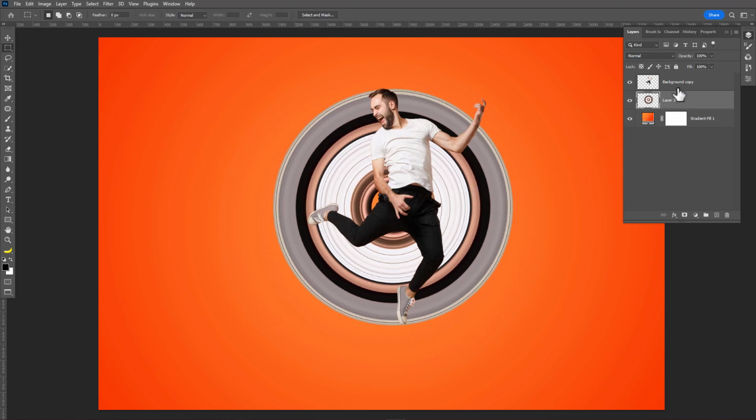Now hold Ctrl and click on the subject layer to select the pixels. Create a new layer for making a shadow. Your foreground color should be white. Then press Ctrl and Backspace to fill the selection. Press Ctrl plus D to deselect and press Ctrl plus T to transform. Change the position by pressing the arrow keys, then Enter.